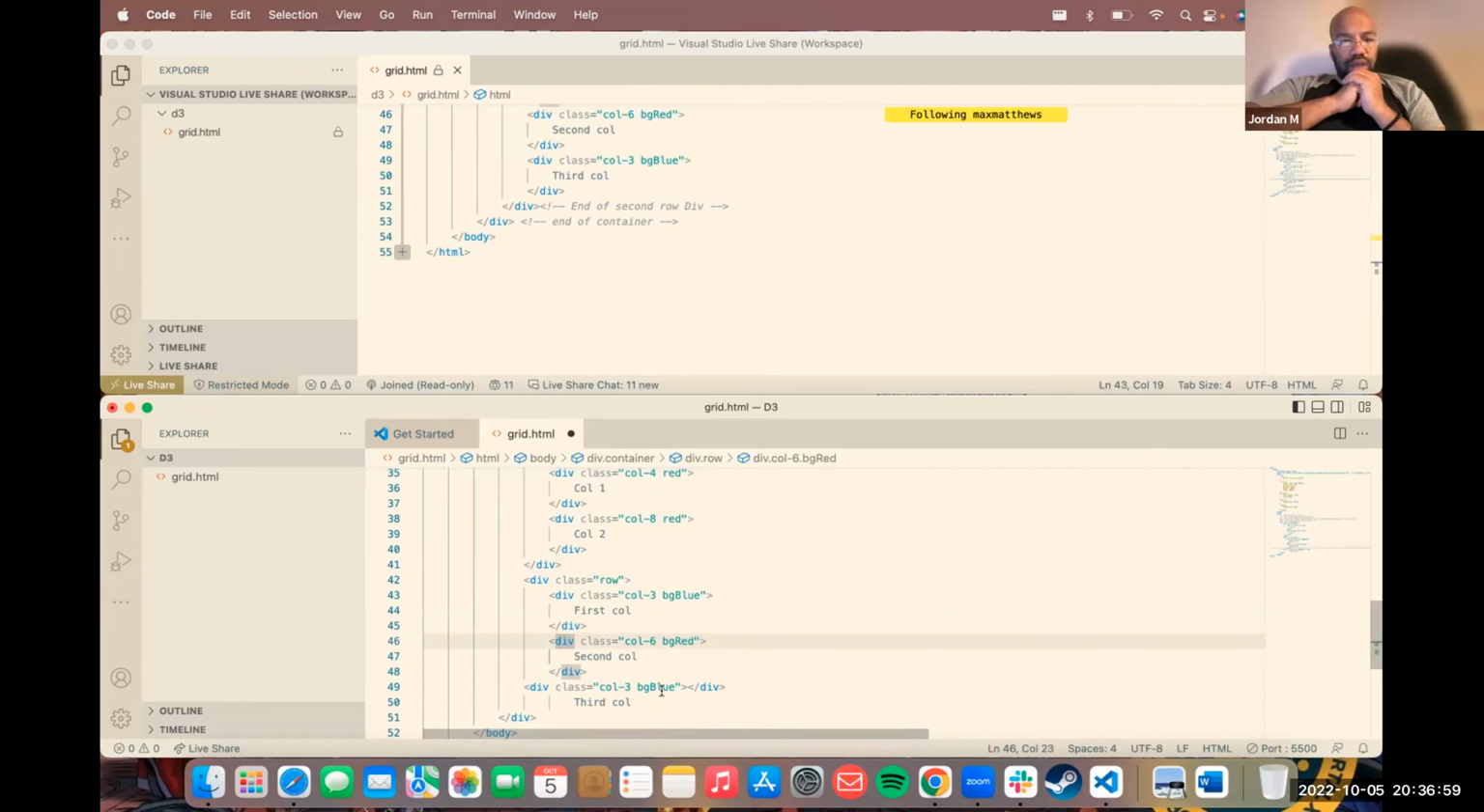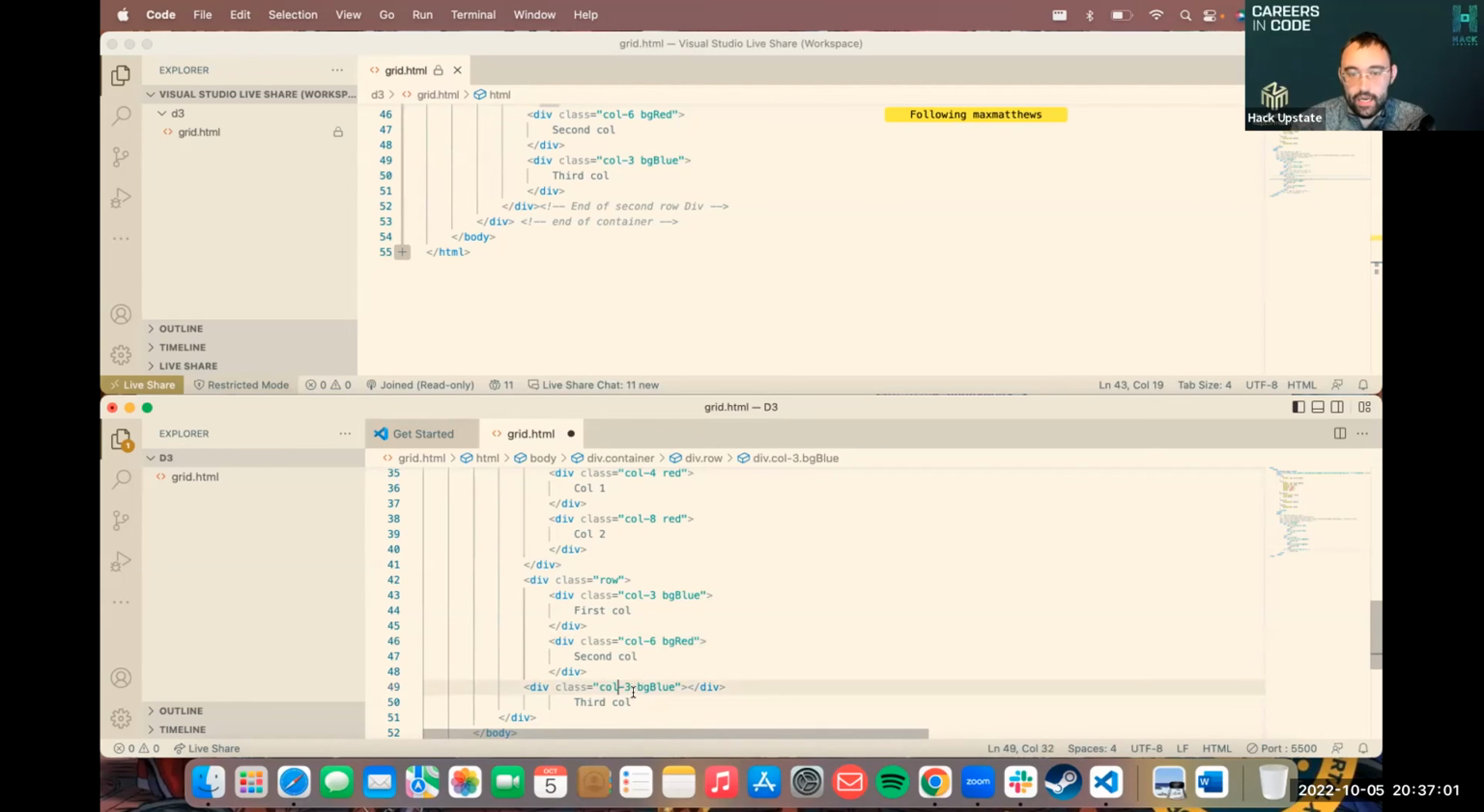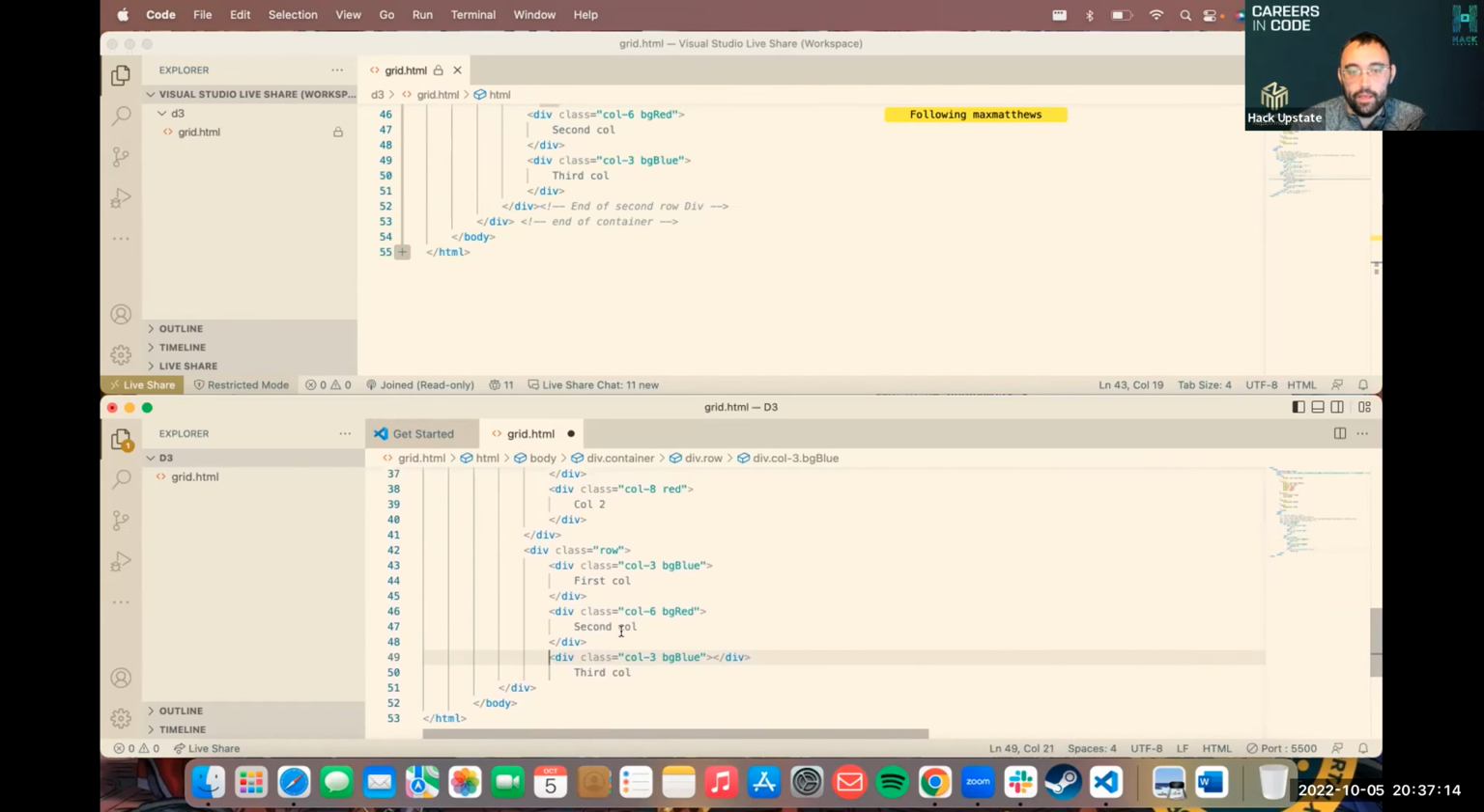Now we look at this column. This column is still part of this row. It is brethren of this and this, right? So we want to indent this over as well. So, okay, now it becomes much easier because we say this div is closed right here. We don't want it closed there because we want third col to be part of that div.